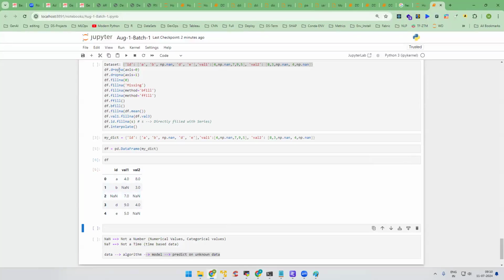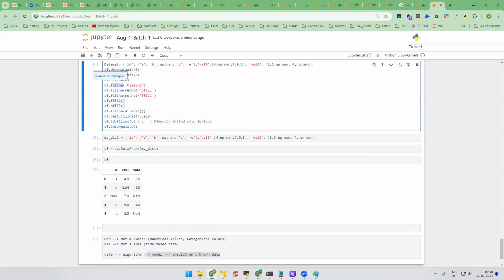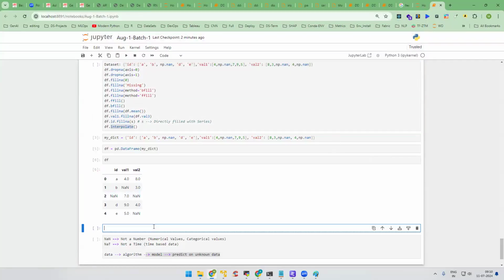We have a bunch of methods here: dropna, fillna, and interpolate. Dropna, of course, is going to be used to drop a certain part of it. But what do we drop? We'll discuss that. Whereas fillna is going to fill with some value. How do we do that? Again, we will see that. Interpolate is an interesting method. We'll discuss it at the end.